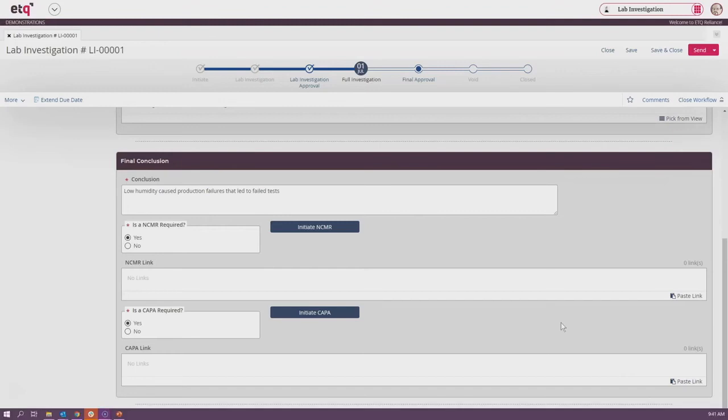Of course, the final step in the lab investigation process is the final approval and finally the close step. The final approval, obviously, you go through and determine, was everything followed properly? Did we go through the test, the retesting, the resampling? Did we identify the right root cause? Do we perhaps require additional testing? And then finally close.